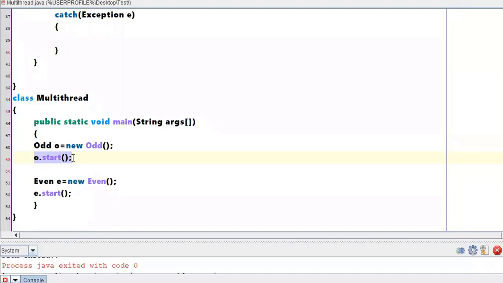Once you start a thread, the run method of that particular thread comes into existence. After this point, you will have two threads in action: one is the main thread and another one is thread o. What is the job of this particular thread? Its job is to run, so its job is to print odd numbers. When you have two threads, obviously it depends on the thread scheduler which thread needs to be given priority.